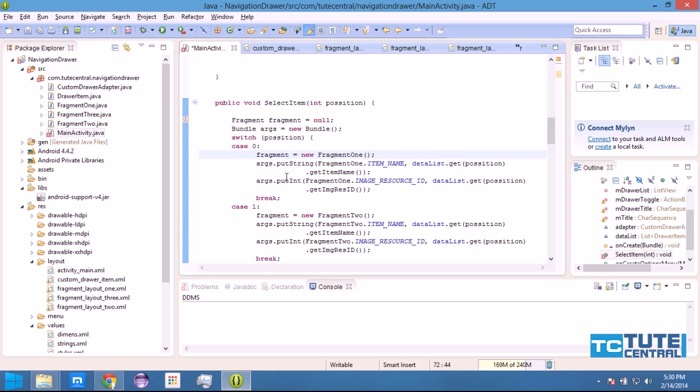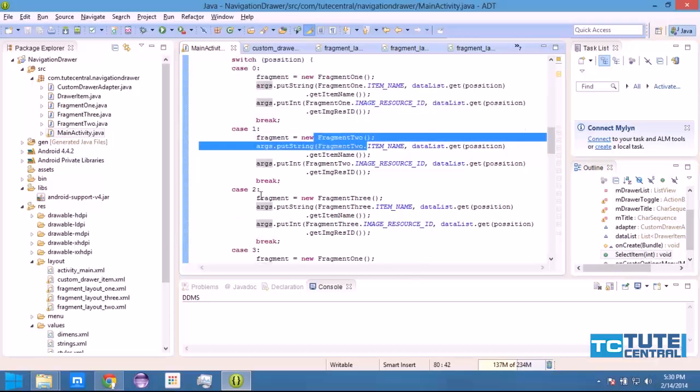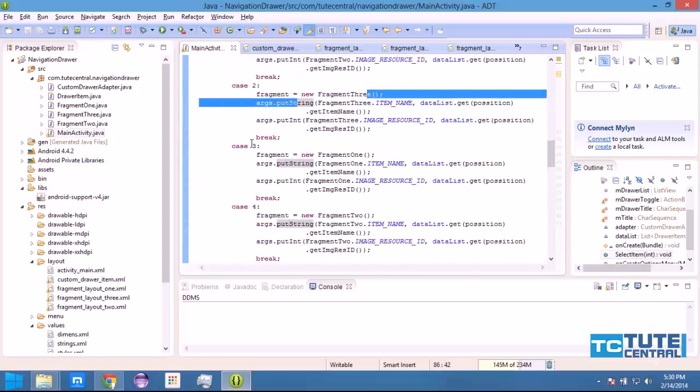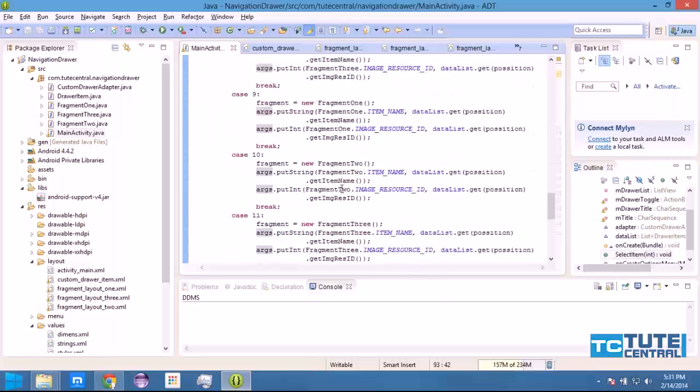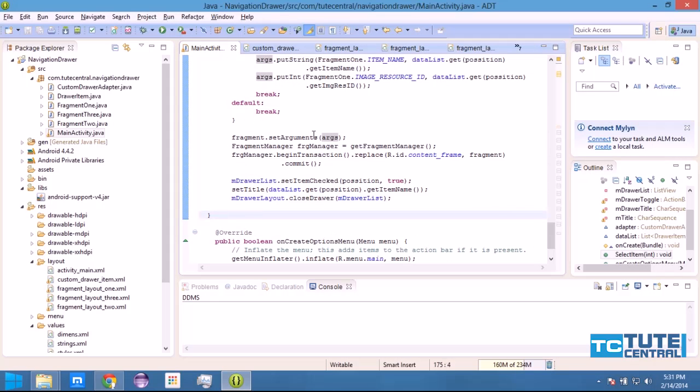Okay. Here is our code. Here what will happen: if the position is 0, fragment 1 will be selected. If position is 1, fragment 2 will be selected. If position is 2, fragment 3 will be selected. If position is 3, fragment 1 will be selected again. So likewise it goes. Here it will set the arguments, and it will begin the transaction, and the drawer will be closed after the item is selected.